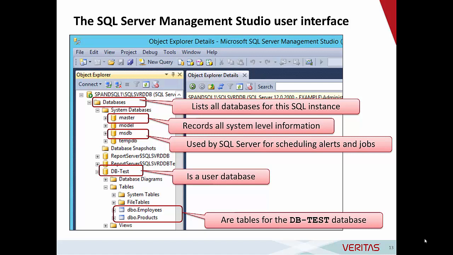The MSDB database is used by SQL Server for scheduling alerts and jobs. The model database is used as a template for the creation of other databases. You might or might not want to be backing that one up, depending if you've made any modifications to it. And then TempDB is basically a scratch pad where SQL Server stores temporary information. TempDB is never really backed up. It doesn't even persist across restarts of the database instance.